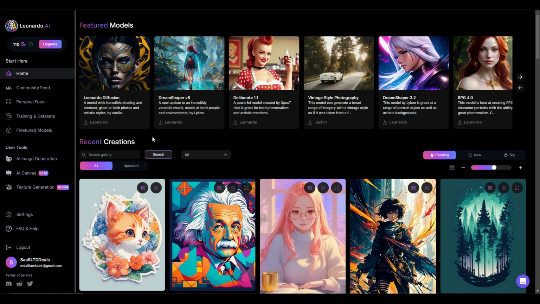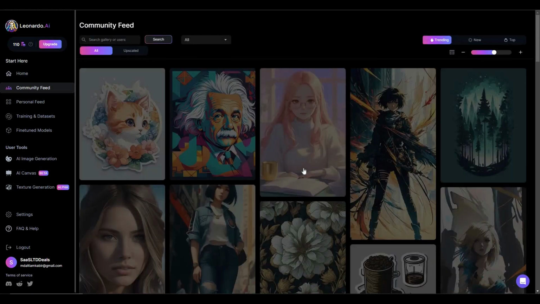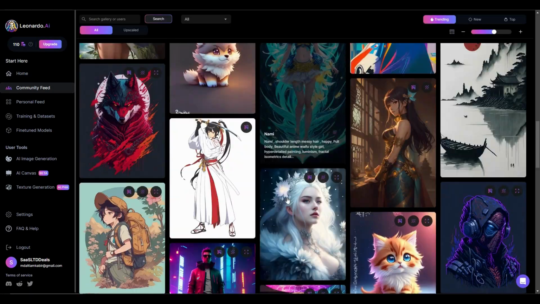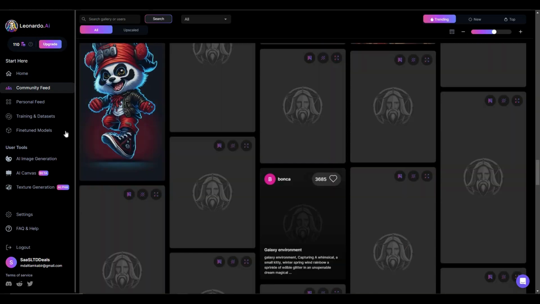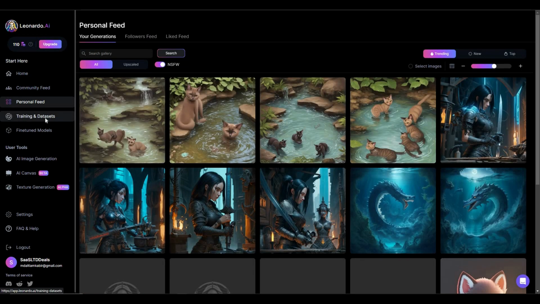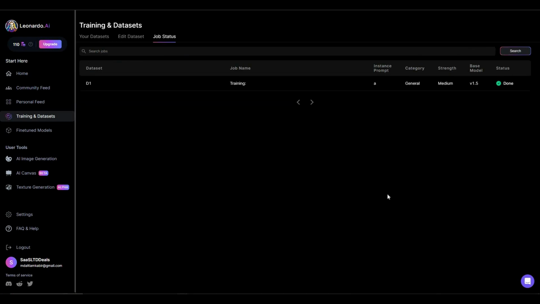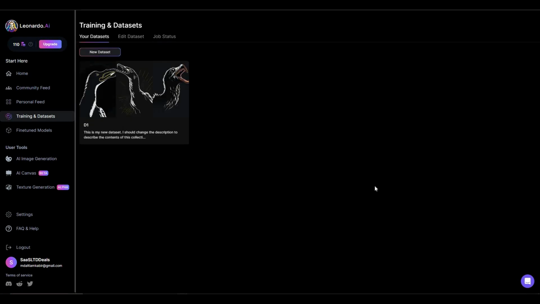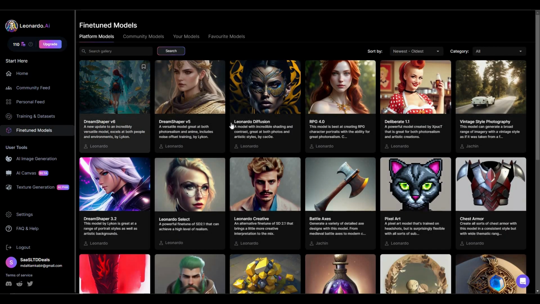So back to the dashboard of Leonardo.ai. Let's see some other sections that you can find on the dashboard. You can find the community feed where you can see the images generated by other members of the community. You can see personal feed where you can see the images that you have generated, and then there is the training and data sets. From here you can train your own image model and then use that. If you go to fine tune models, you will find all the models.